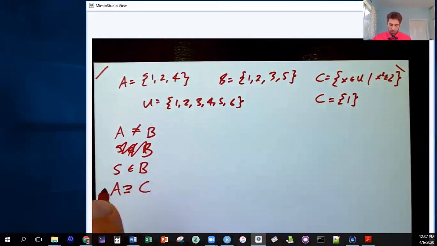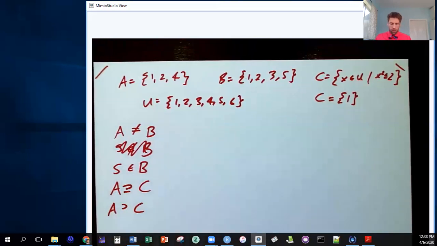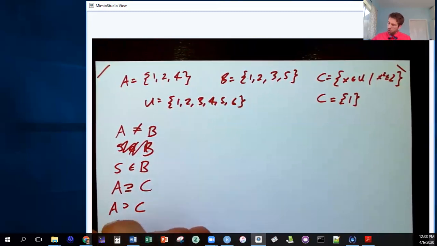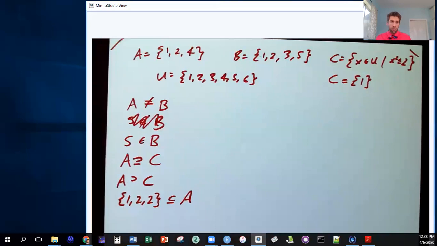And really you could use strict contain. So you could have also said strictly contains. Both of those are correct. All right, {1, 2, 2} in A. {1, 2, 2} is contained in A because with sets, if you have repeated numbers, they just count as one thing.